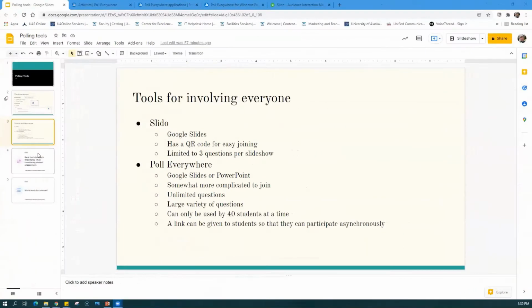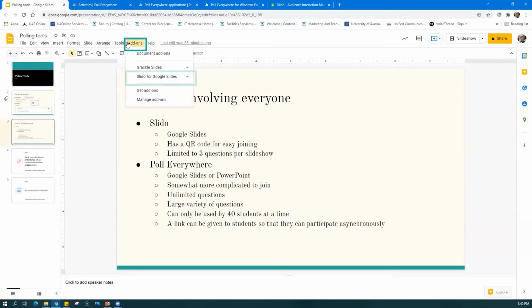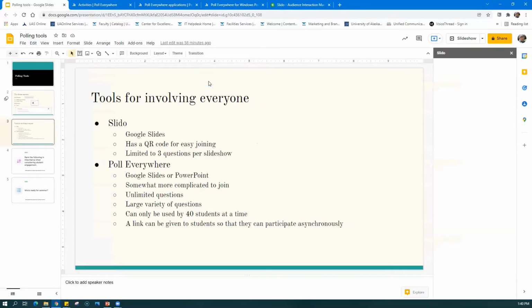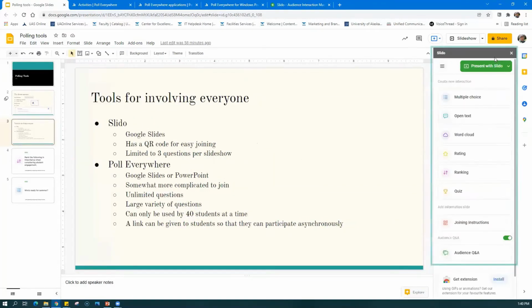Looking at my Google Slides, if I want to add Slido into my Google Slides, once I've downloaded Slido from the website, I can go to Add-ons, Slido for Google Slides, and open the sidebar. Look at the choices that I have. These are the types of questions that I can use.